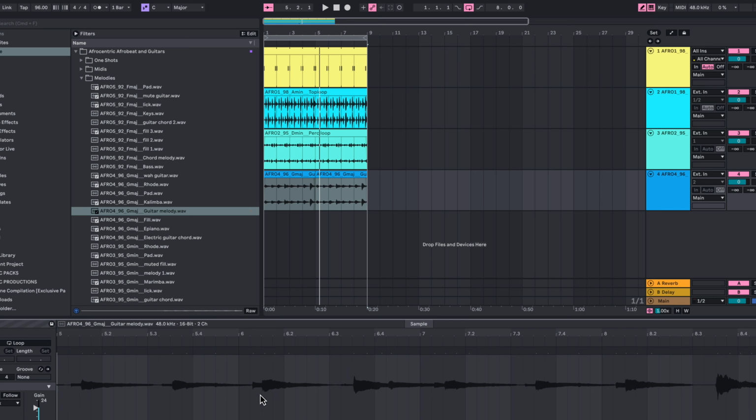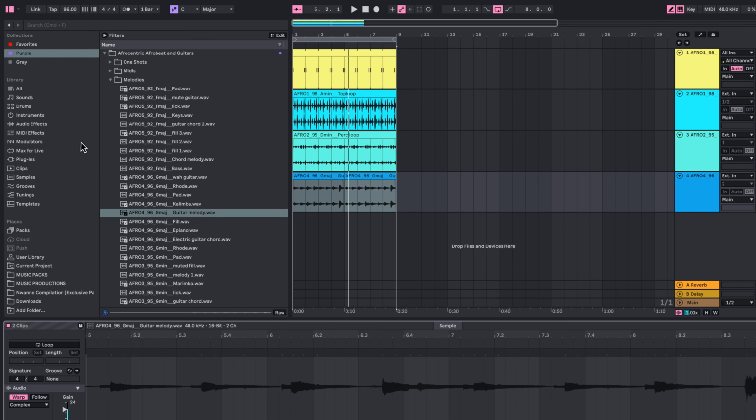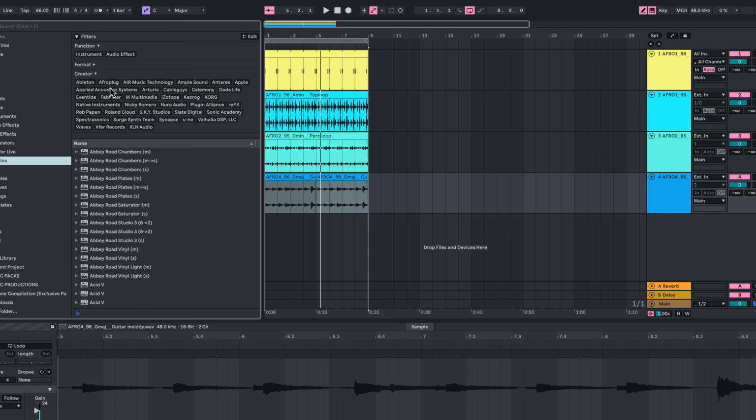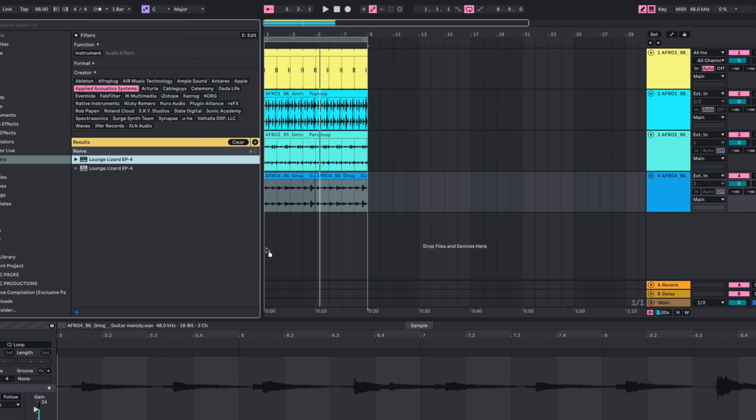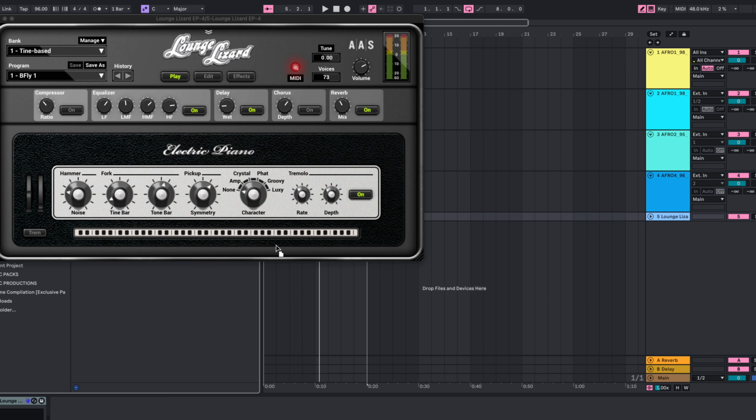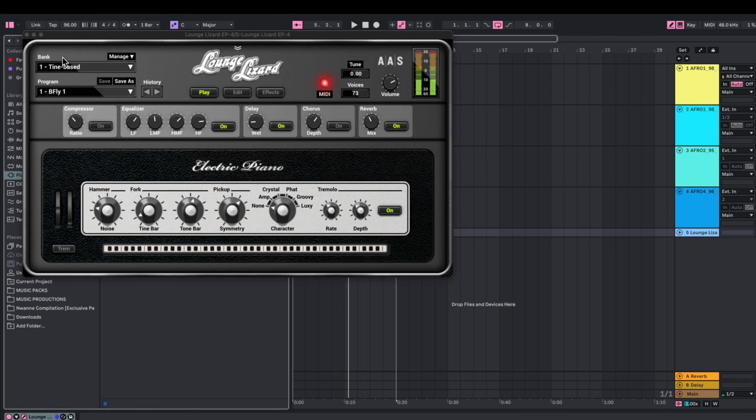And what I usually use to lay my chord foundation is a plugin, it's like an e-piano. It's called Launch Lizard. I think it's free, I'm not sure. It's the first plugin I got, and I use it for almost all of my Afrobeats. I use it to set the bass chord.